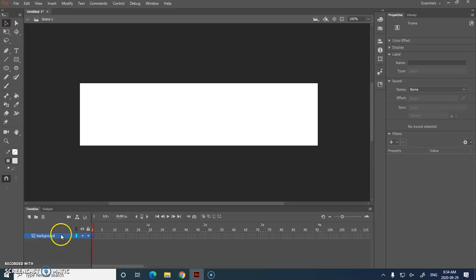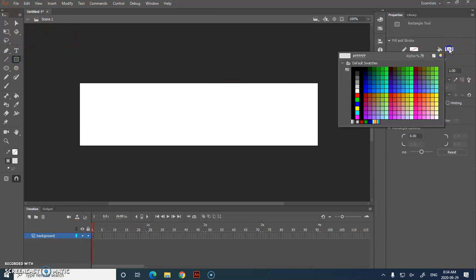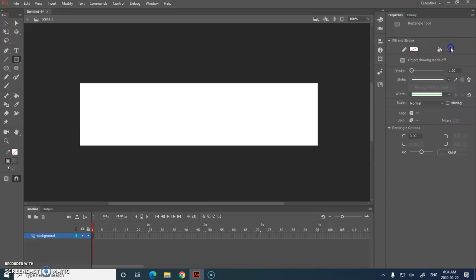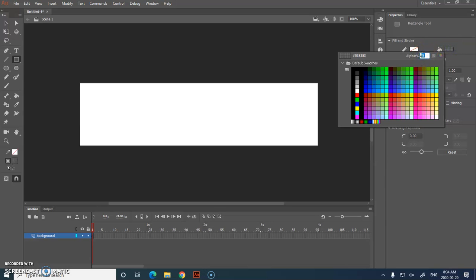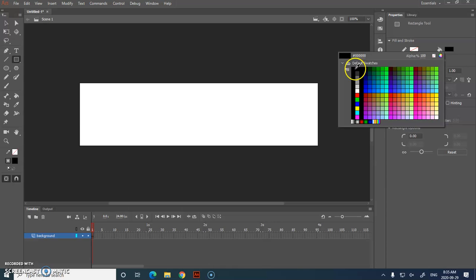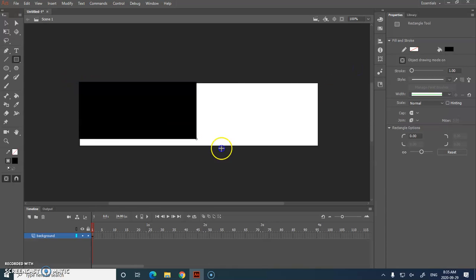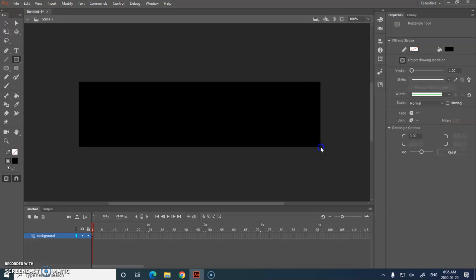So we made the background. We're going to grab the rectangle. We're going to make sure the alpha is 100. Drawing object mode is on for right now. Again, most of the time we're going to start with drawing mode on. I think that should be the default. And then if we need to build with shapes, we can.